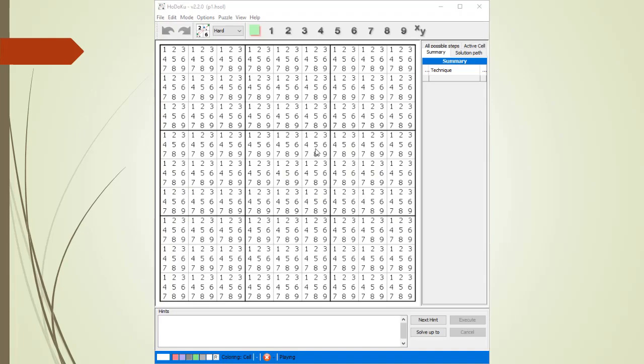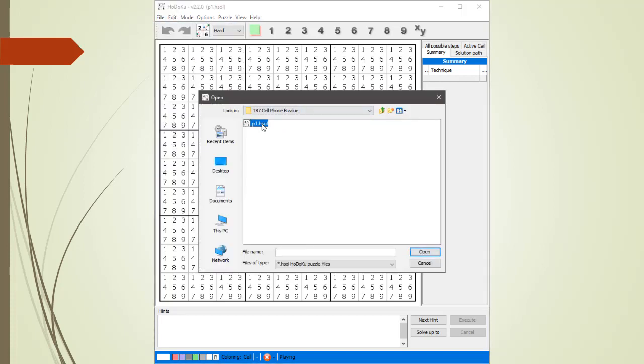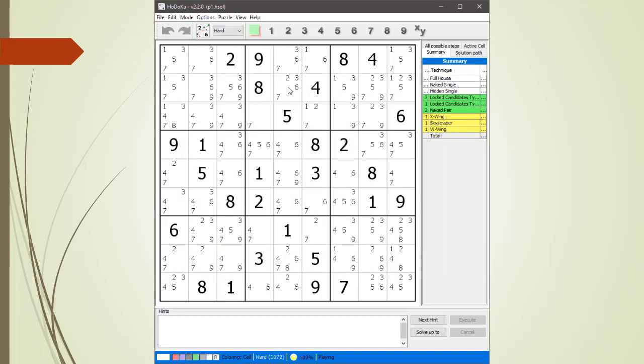So I really wanted to demonstrate what happens with bi-value elimination, and you get a contradiction when you're doing it without candidate level coloring. So I have an example. I'm going to open the puzzle and load this puzzle. It's a hard level 1072. It's got an X-wing, skyscraper and a W-wing.